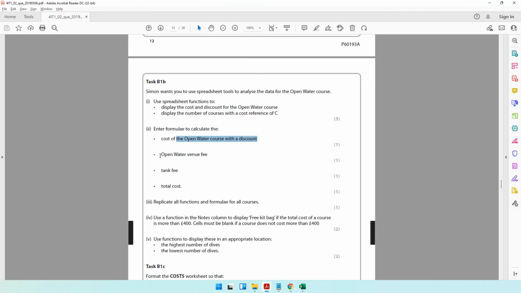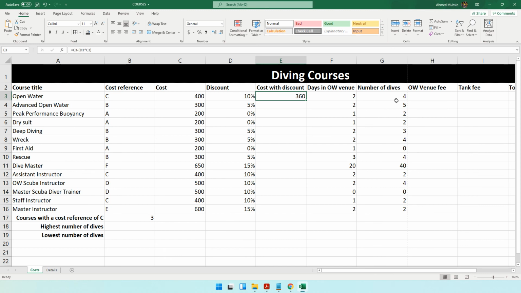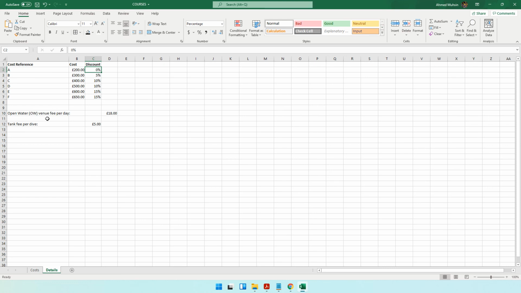The next question says open water venue fee. The answer is supposed to appear in column number H. Once again, to understand how to do this, you have to come to the details worksheet, and in the details worksheet you can see the open water venue fee per day. Per day it is 18 pounds.